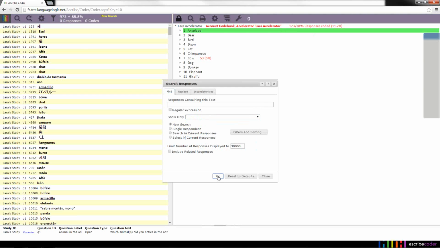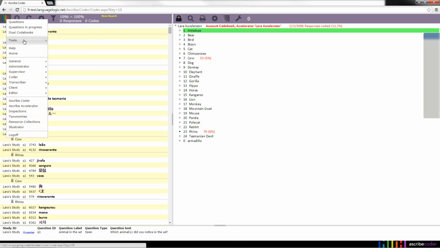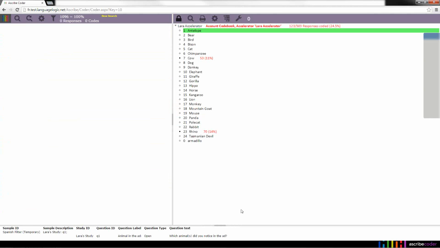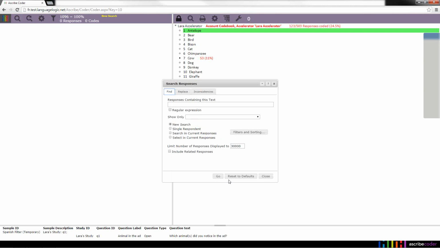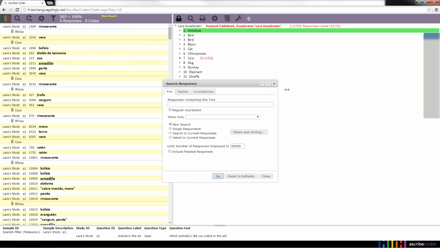Okay, hit go. So the base is 1,096, but now I can just use my sources, and I'm going to just access sources over here. I can use my sources and turn on my sample because it sticks, it's available until I log out and log back in, okay? So now my sample has become my base, 503. Notice over here it's become my base, 503, okay?